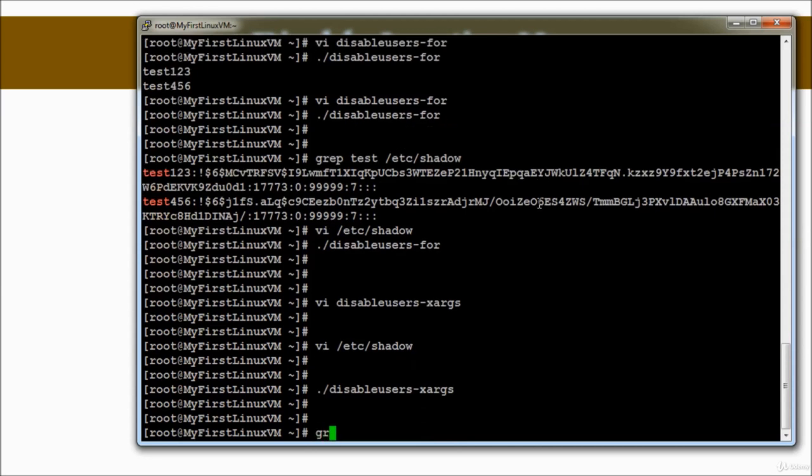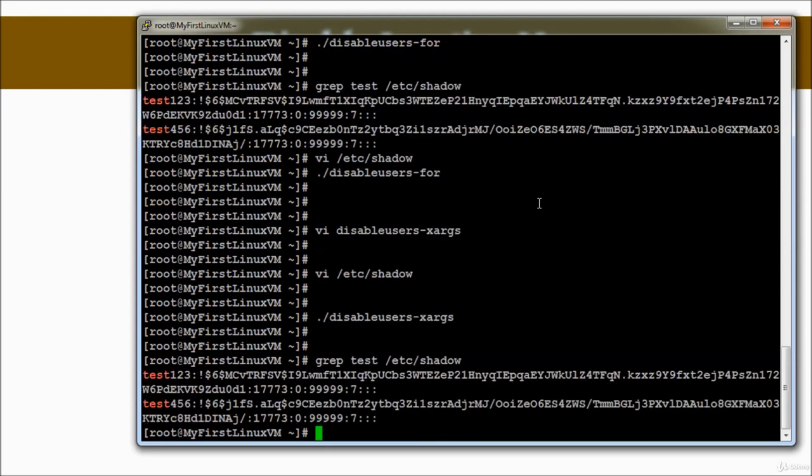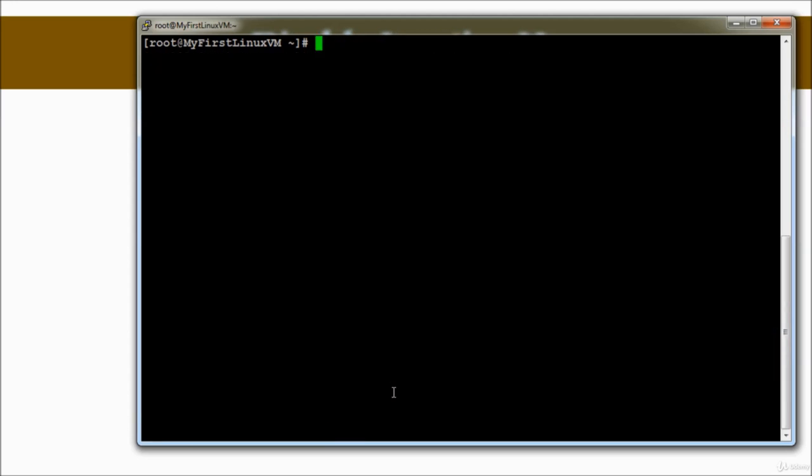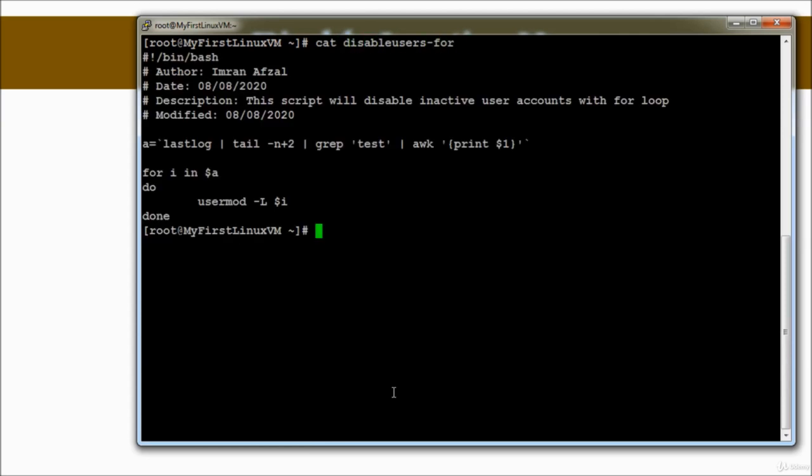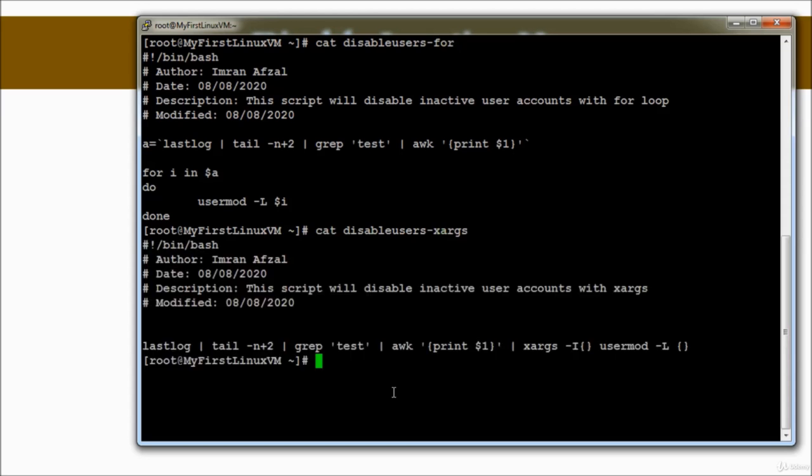I could verify by doing grep test on /etc/shadow, and you'll see it has put that exclamation point in there. See, it's doing the same thing as the for loop is doing, but in a different way. So I have two scripts that you need to learn. One is disable for, and the second one is disable arguments. Both are doing the same thing, as you see.